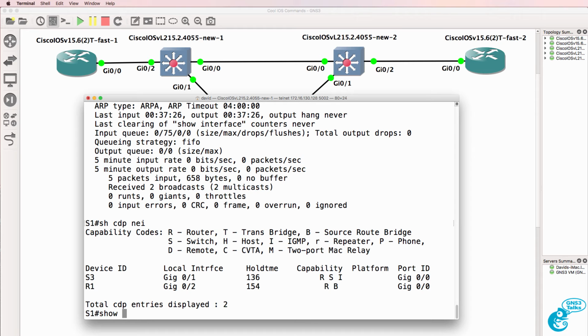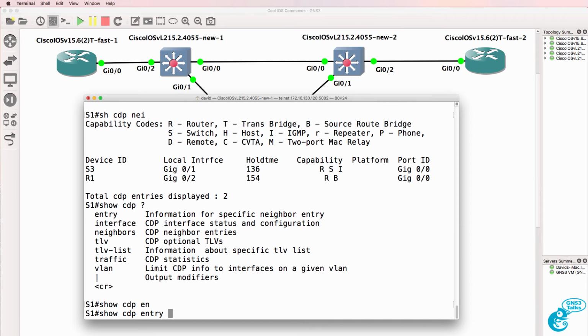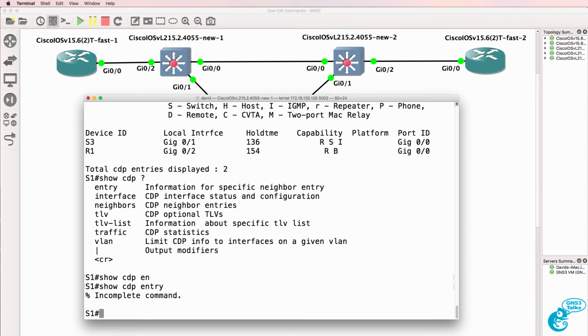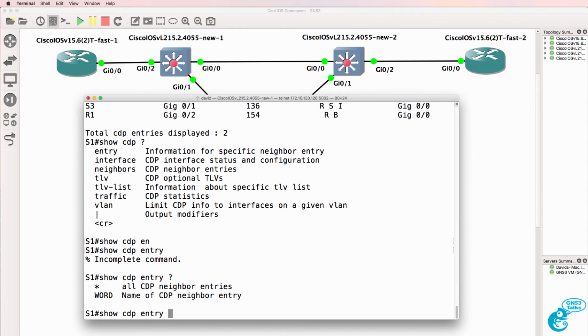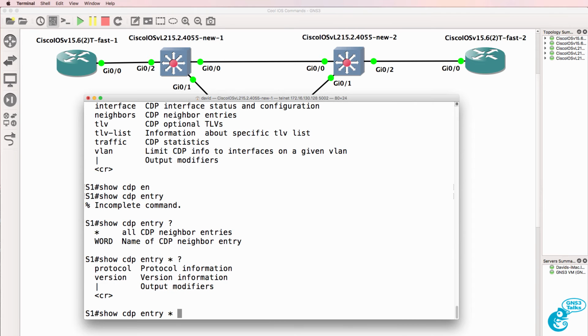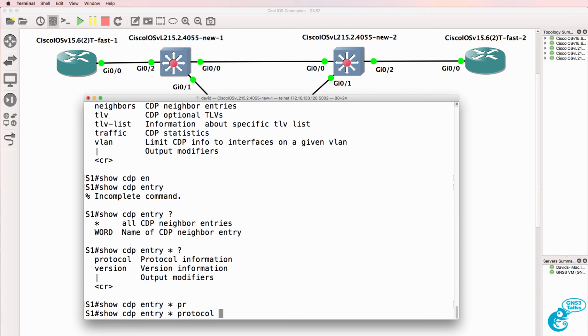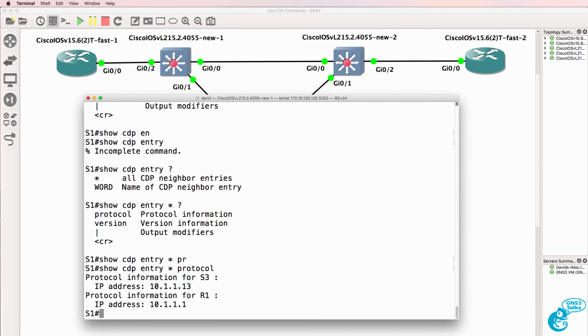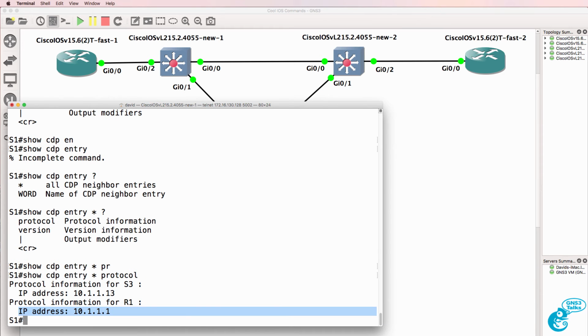But there's also a very nice option in CDP that may not be as well known. Show cdp entry allows us to specify an individual neighbor or to use star, but we also have the option protocol and version. So I'm going to use the command show cdp entry star protocol, and it shows us that switch 3 is a neighbor and is using this IP address. Router 1 is connected and is using this IP address. That's a nice easy way to find out the IP addresses of your neighboring devices.